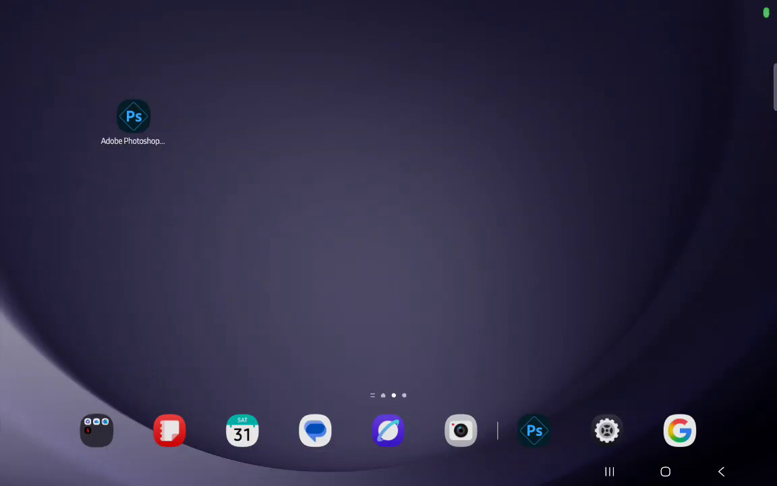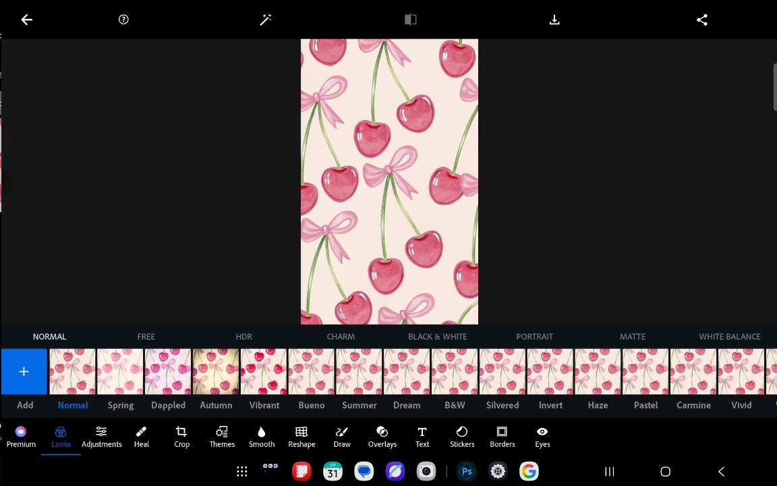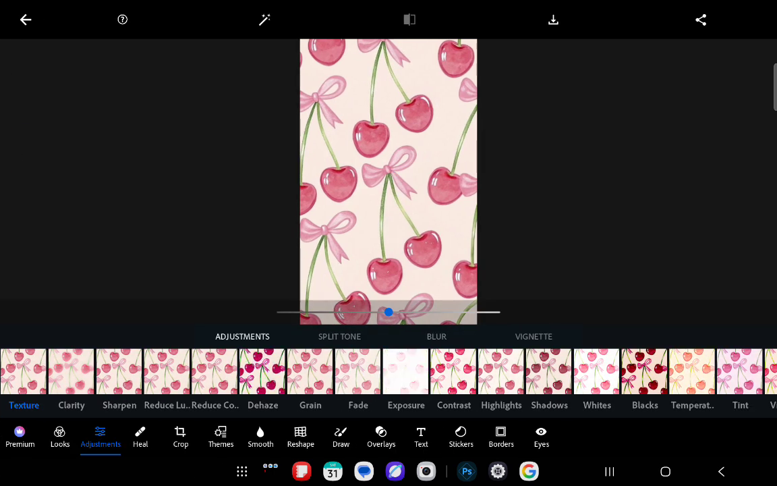Hello guys, in this video I'm going to show you how to sharpen a picture in Adobe Photoshop. The first thing you need to do is enter the app. Once you are done with that and you are in the home page, you can just press on a picture, press on adjustments down below, and after that press on sharpen.